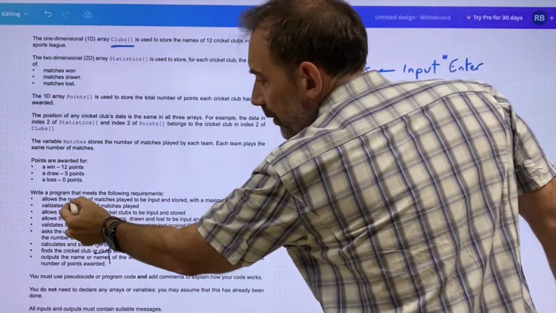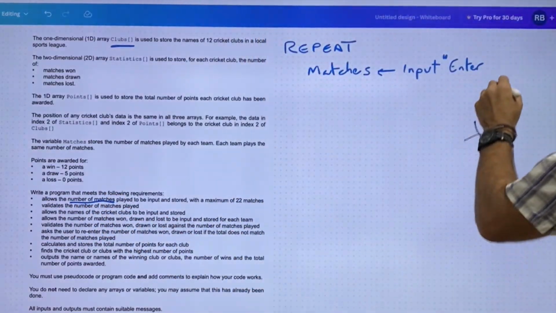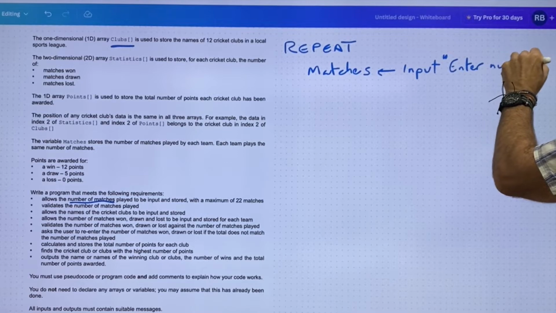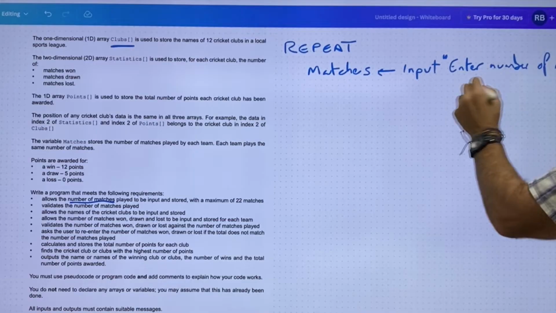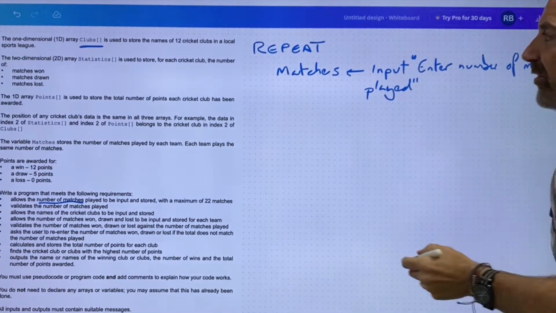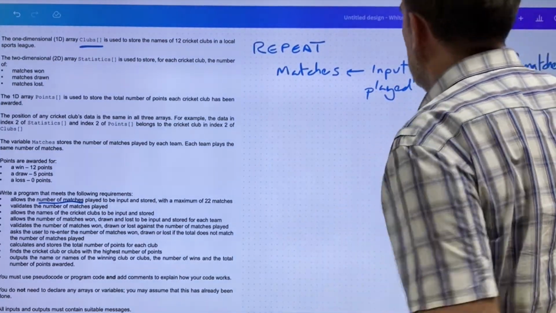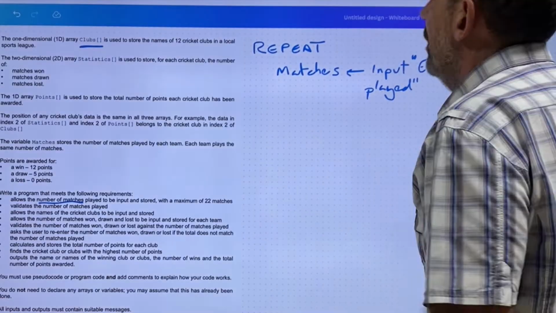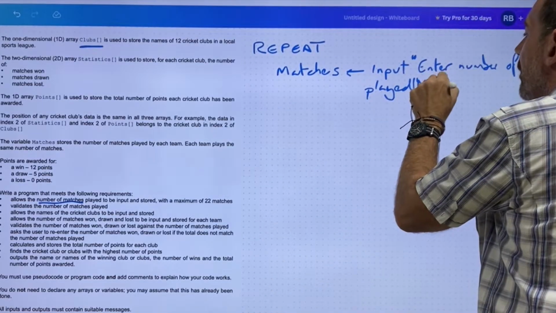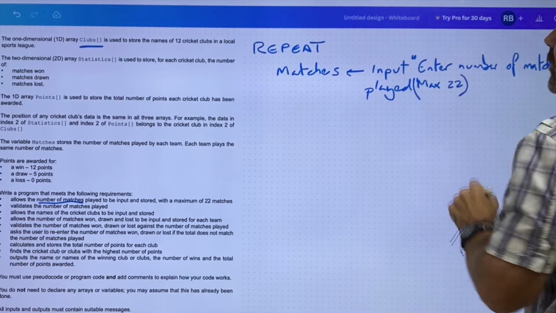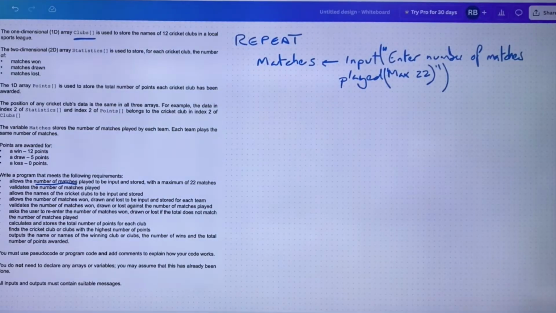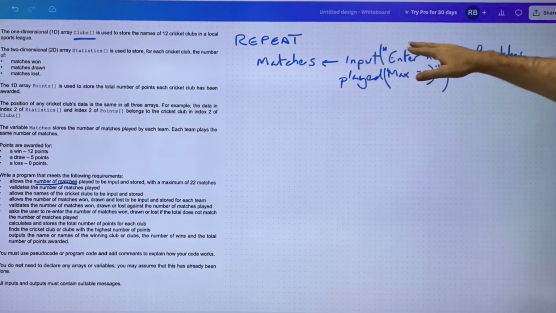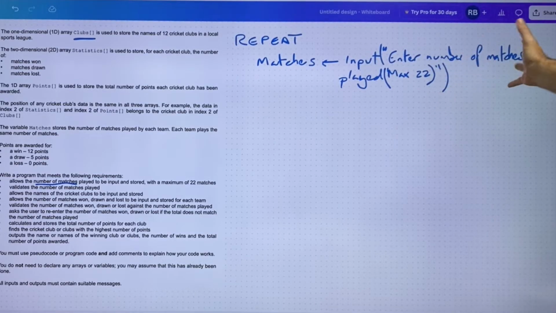Enter number of matches played. Two lines, it's not going to matter, in fact. Enter number of matches played, and I'm going to put maximum 22. Put some more brackets in there. So, it's maybe not the pseudocode you're used to, but this is sort of the way I'm thinking of it. Matches has been assigned input, enter number of matches played, maximum of 22.